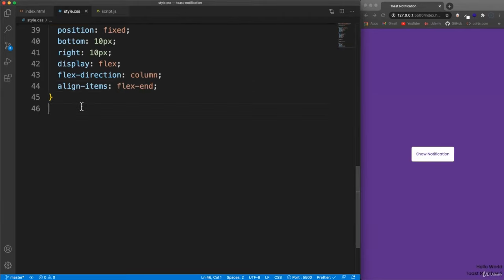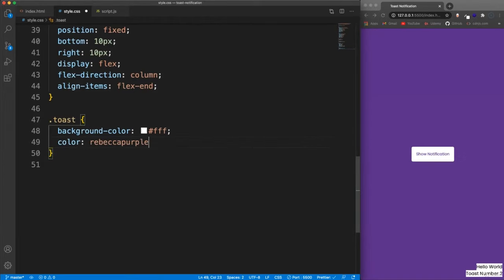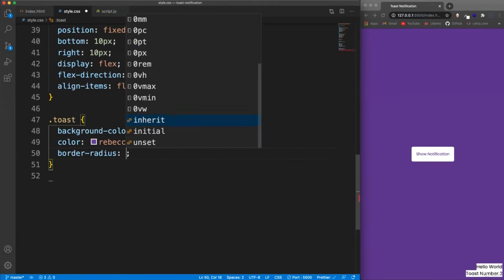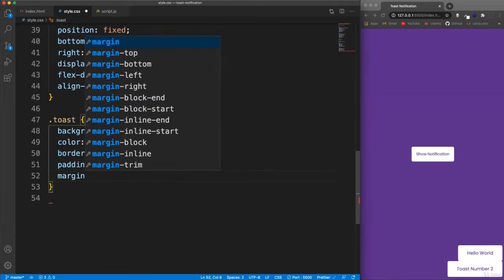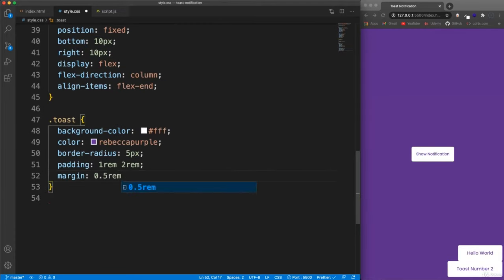So now let's style each individual toast. For that, let's set the background color to white, and we'll set the color to Rebecca purple, and the border radius to 5 pixels, and padding we're going to do 1 rem top and bottom, 2 rem left and right, and let's separate them out, so margin will be 0.5 rem. Alright, and obviously you can style these however you want, but I think that's alright.